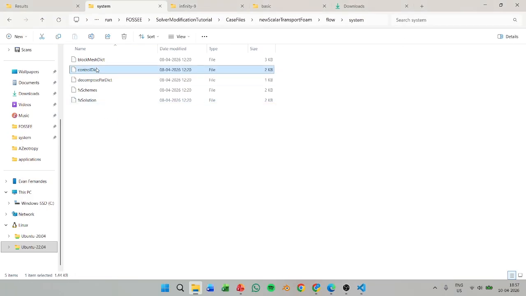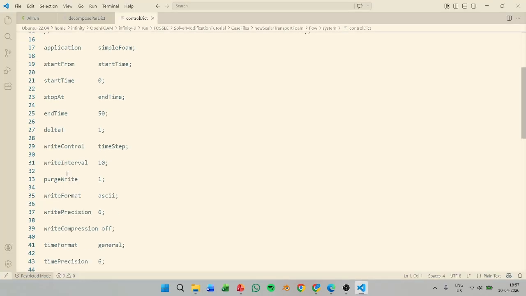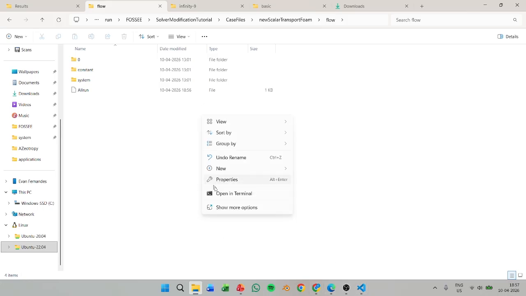Another thing to note is under the control dict, you will see that we are using the feature for purgeWrite. Okay, so you see purgeWrite over here, it is set to 1 because we are only interested in the final result for the flow. We are not really interested in having each and every time step. So what we are doing is we are only keeping the last file in this case. Okay, so I'll show you what happens when you use purgeWrite in this case.